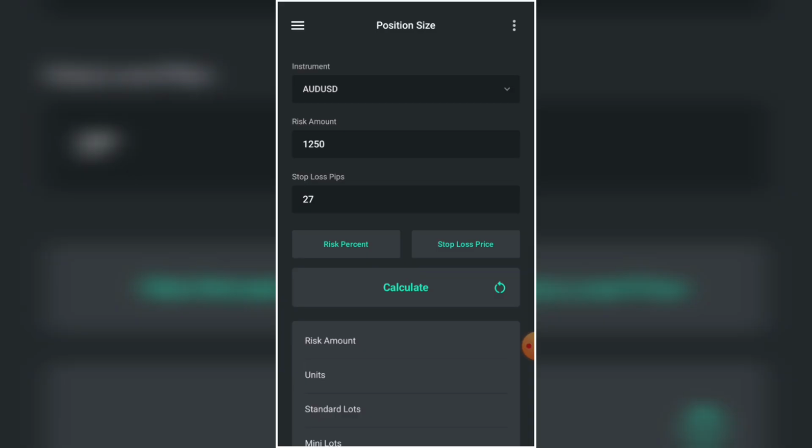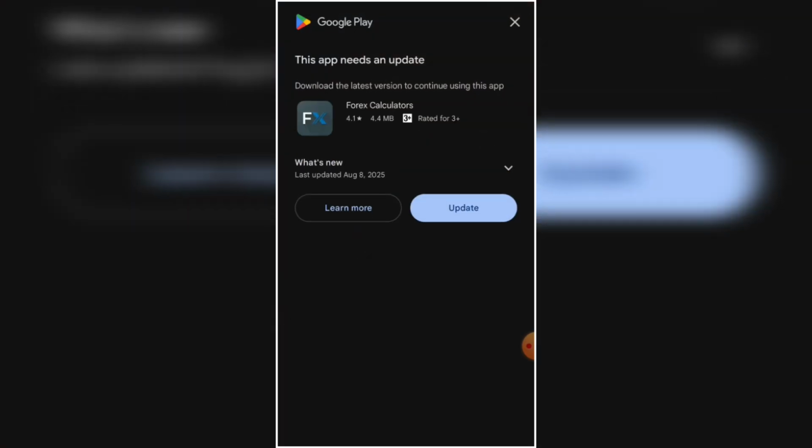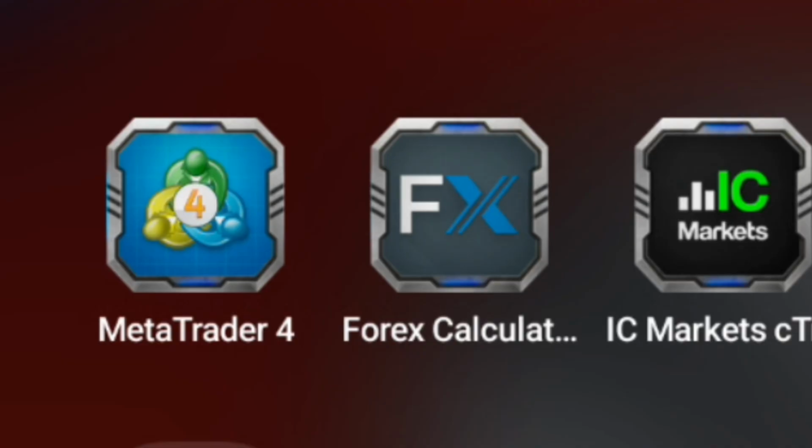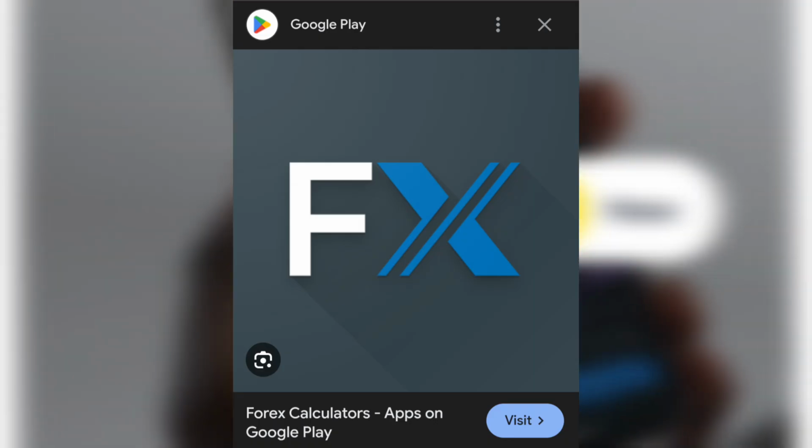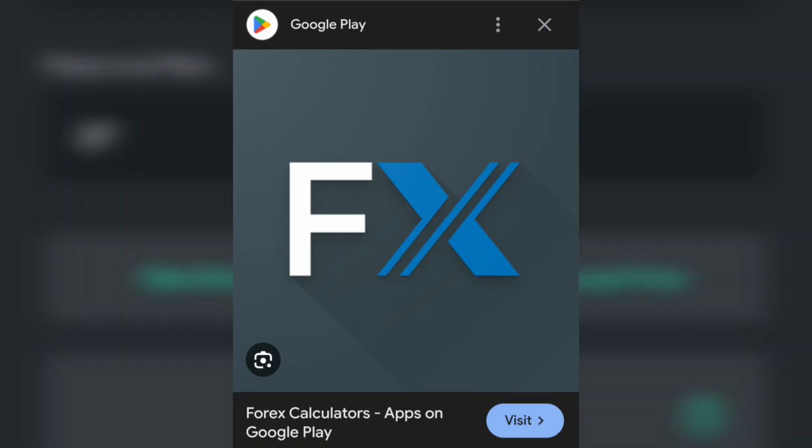So guys, this is the calculator you have to use in calculating your forex trading account. It's called the forex calculator. You can download it from Play Store or iPhone Store, whichever platform you are using. There are several other calculators. They are basically the same thing, but I'm going to use this one as an example.